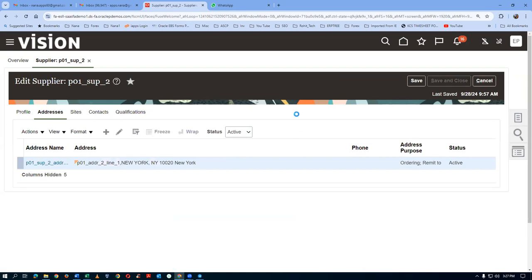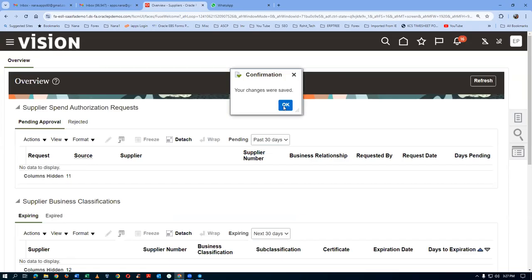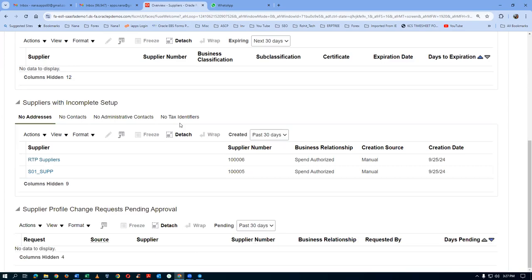Fine, click on save and close. Now here, this should go to approval. Click on refresh, the main screen refresh. And now see the bottom, you'll be having a message that it has been sent to approval: supplier profile change request pending approval.